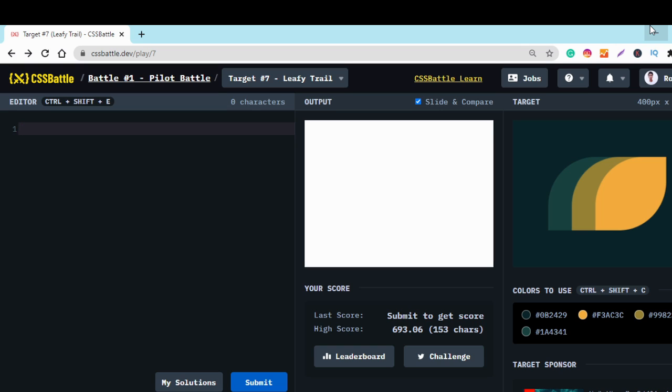In this video, I am going to solve a CSS puzzle from CSS Battle. So for this puzzle, we use one division for this leaf, and then we use box shadow to make the shadow of the leaves. Okay, so first we create a div here.